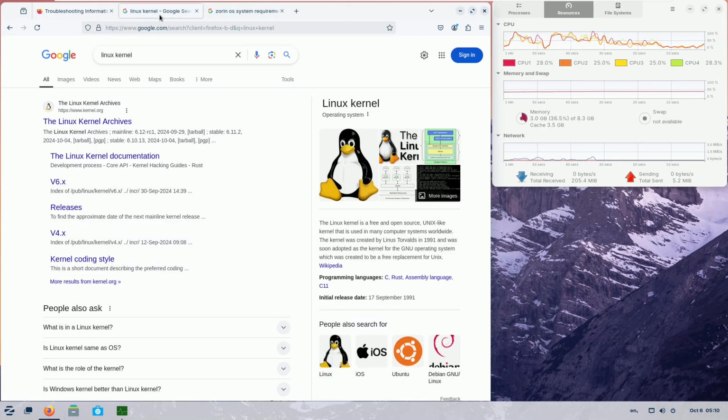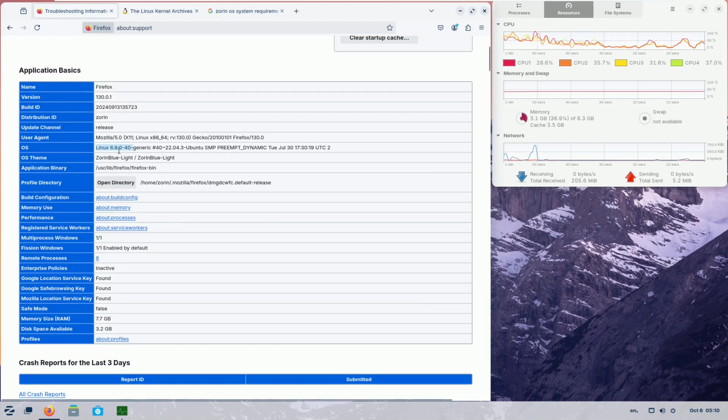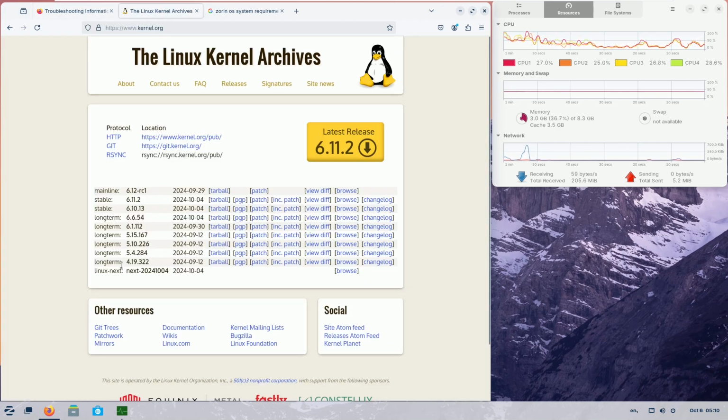And here is our Linux kernel website. In order to get the Linux kernel website, you can just type in Linux kernel as the search term, or else you can just type in www.kernel.org and it will take you directly to the official website, which is this one. So what we have here is the 6.8 version, and here you should be seeing all the information about the kernels. Right now the mainline version is 6.12 RC1. RC means release candidate. Stable versions are 6.11.2 and also 6.10.3, and the long-term versions are right here.